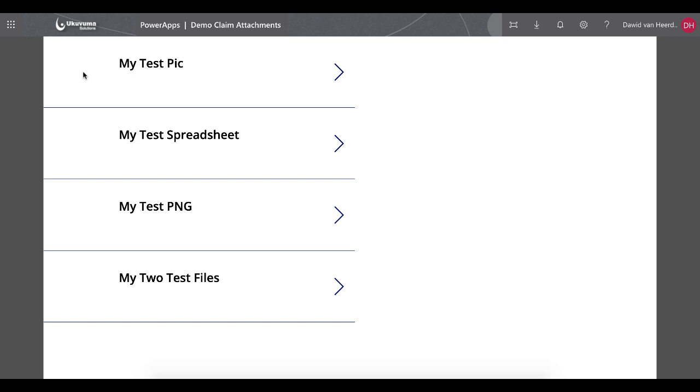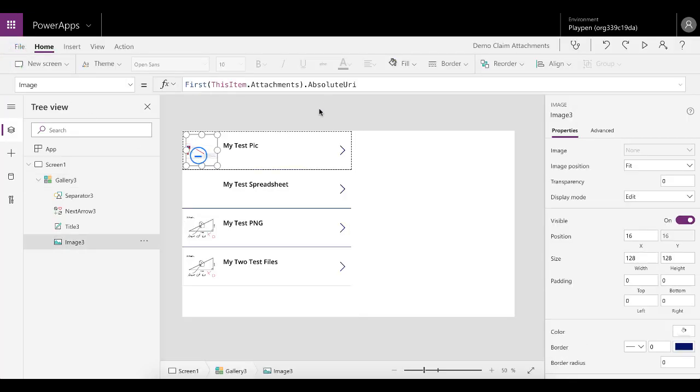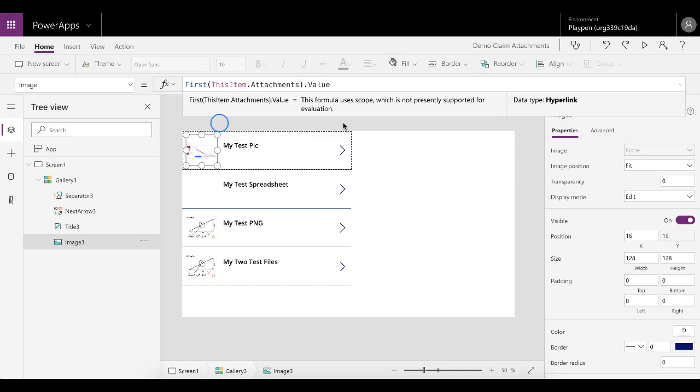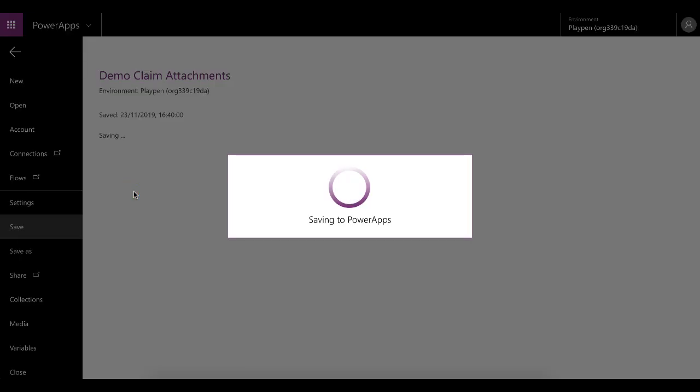So that's quite a big challenge, and I think that's something that most people who've tried to do this have seen before, where that's actually quite a challenge, because that's obviously not ideal. But the way to get around that is, instead of using the absolute URI, to actually use the value. So if you use the value, it's going to retrieve that image through the SharePoint connector from PowerApps, and not from the URL as you would if you browsed to SharePoint. So I'm going to save it again and then just publish it, and then show you.